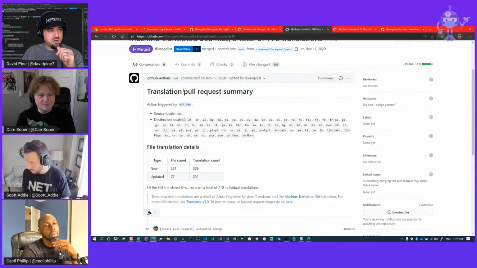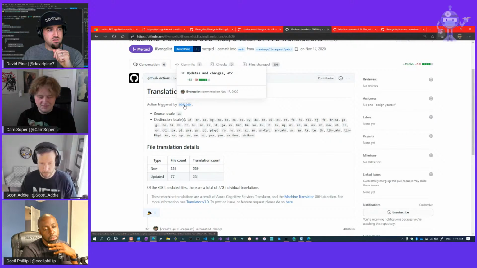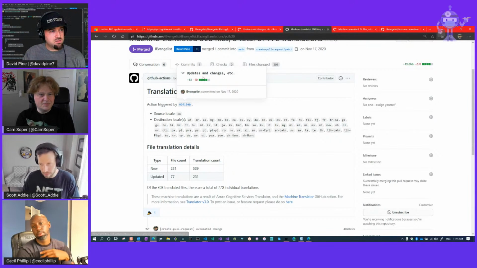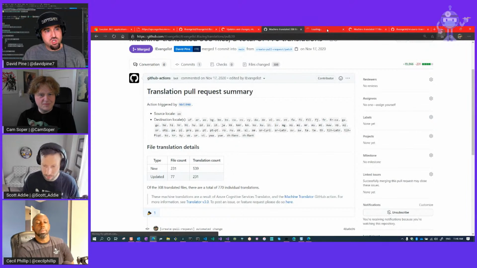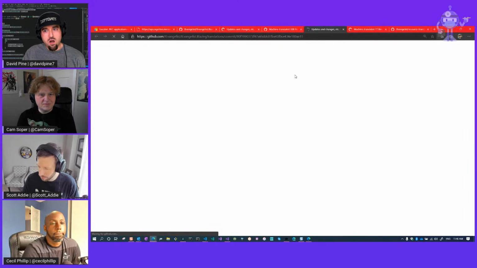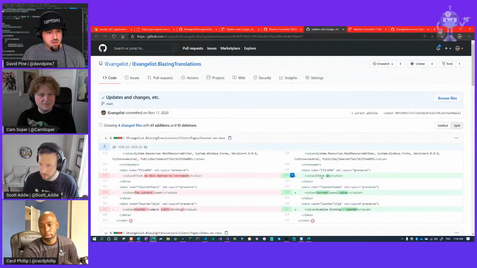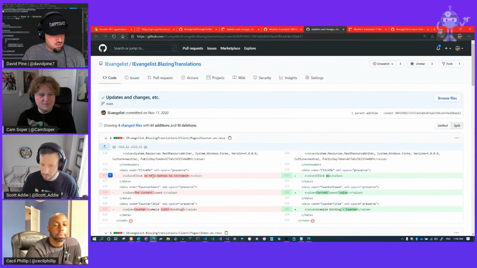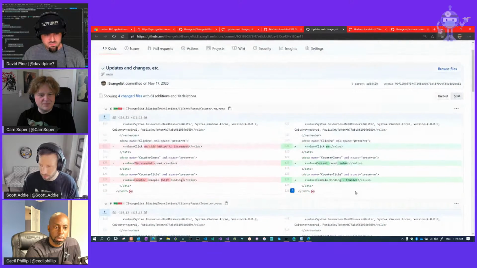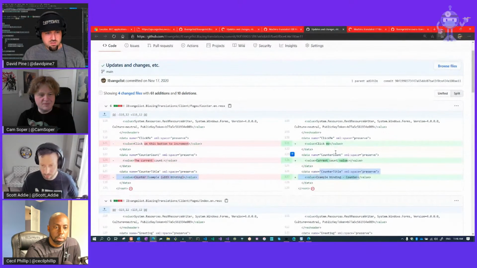So we get all these translations. Here's the summary of it. We tell you what it's triggered by. This is the specific change that triggered this, and I'll show you what that looks like real quick. All I did was change a few resx files. Instead of click on this button to increment the current count, I just made a few variations there. So there are those files.